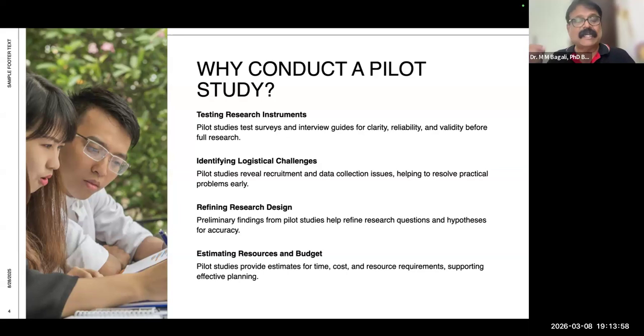Like I said, say Clinton wants to do a study on social media among teenagers, and he wants to ask one particular question. Now he needs to understand, is this a reliable question that should be asked to standard 7th, 8th, or 9th? So testing this research instrument in a pilot study would help you to understand clarity, reliability, and validity.